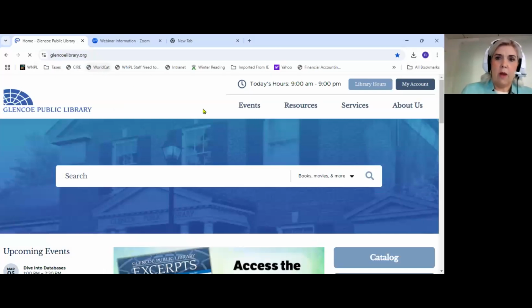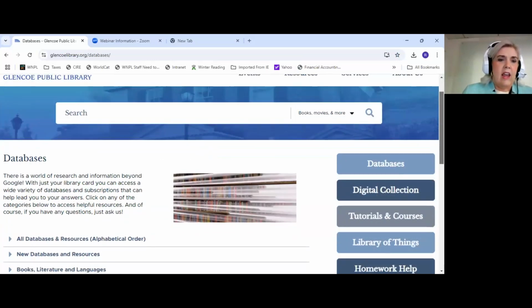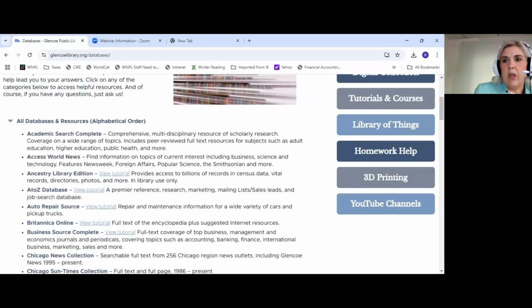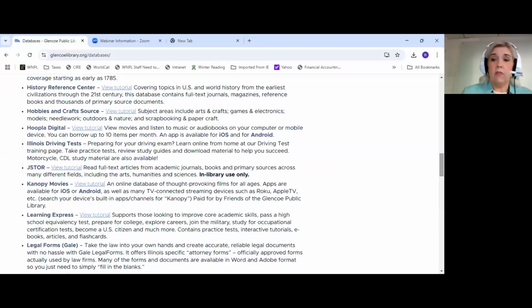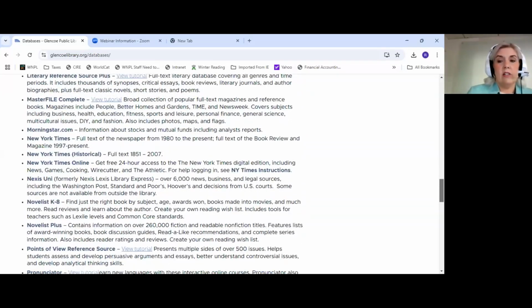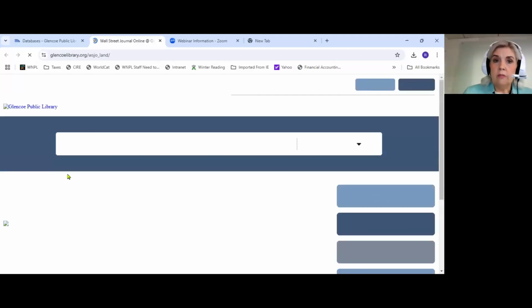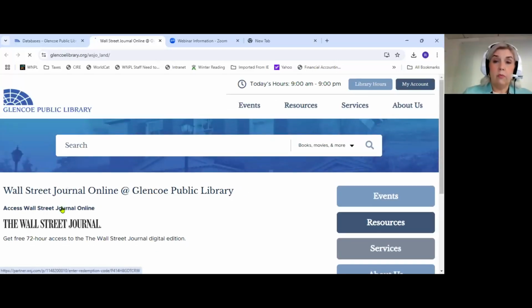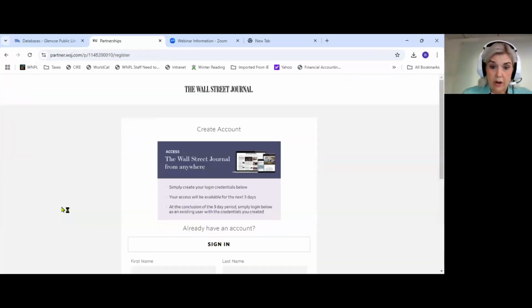All right, I'm going to go back to our website and back to our list of databases. And I want to show you the Wall Street Journal. Just like with our New York Times subscription, we have both the text-based viewing and searching of the paper, but we also have access to the actual web version of the Wall Street Journal. So with the Wall Street Journal, when you click here, you get 3 days of access to use the paper. So you're going to click Wall Street Journal. If you were trying to get it from home, it would prompt you to create a Wall Street Journal account. That's going to be through the library.